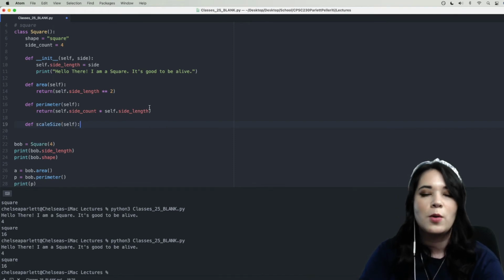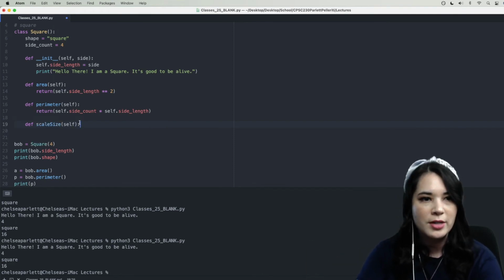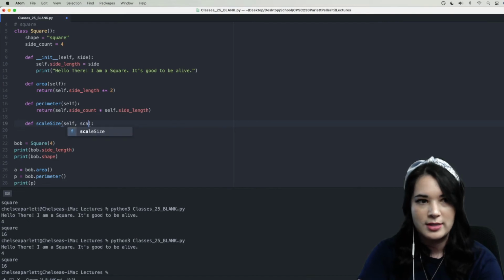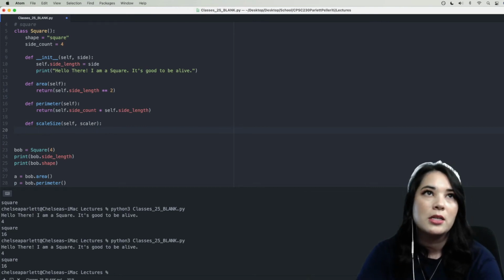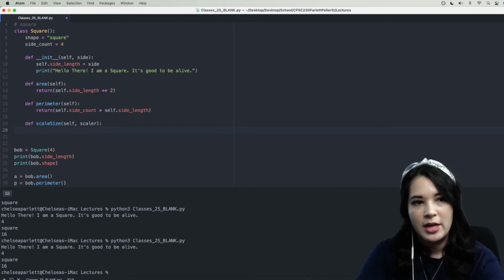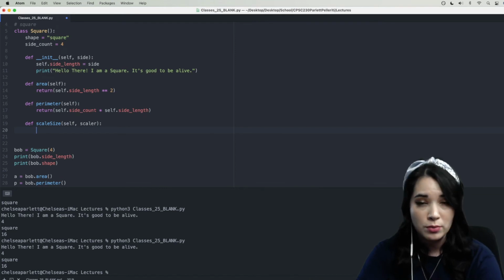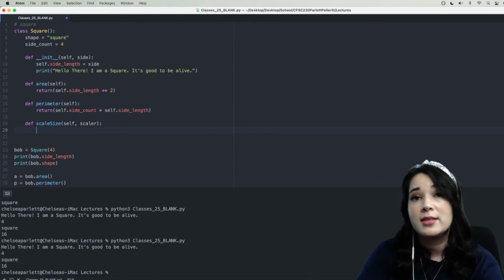So this is basically going to change the size of the square. Actually, we need one more argument, which is the scalar, like how much are we scaling the side by? So what we're going to do is say our square is 3 long on each side. If we scale that by 2, then each side is now going to be 6 long.